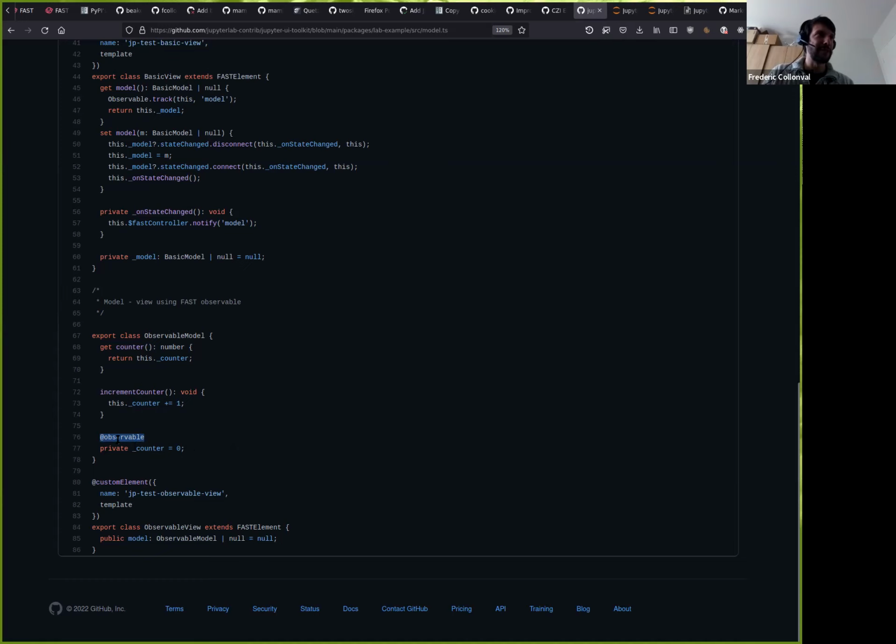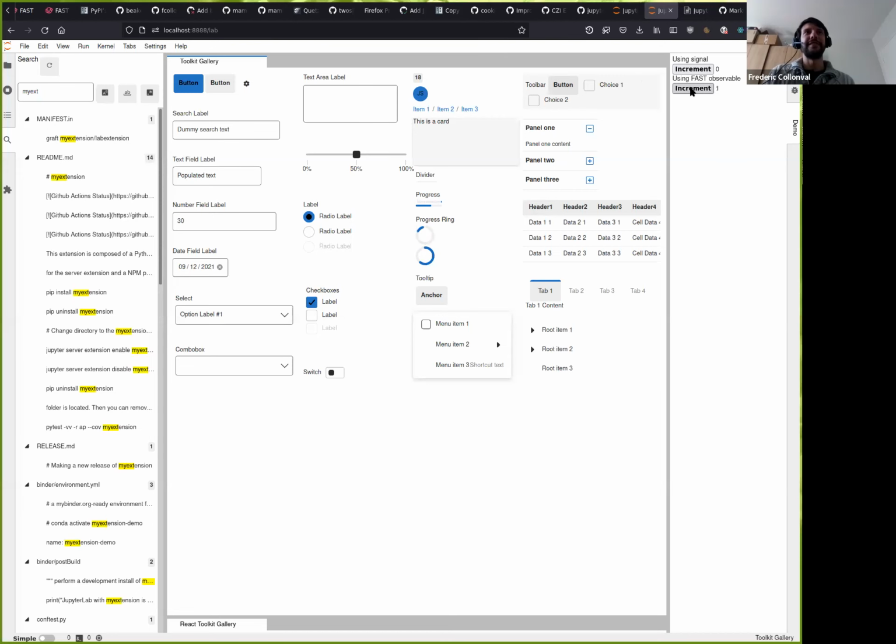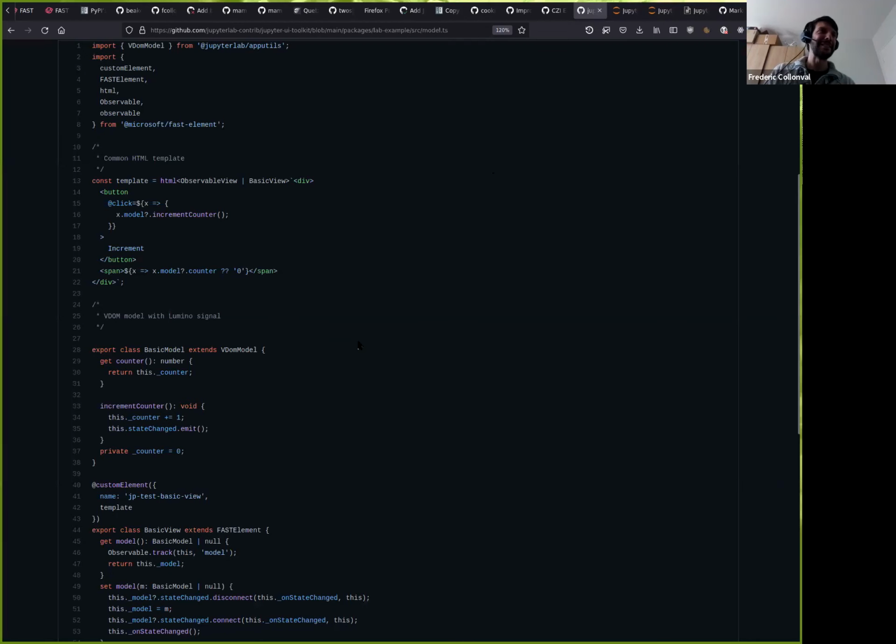I have done one model that's using FAST observable, and I have done another model that's using the inspiration of this virtual DOM model that you are using in Jupyter Core. Basically, when you inherit from this model, you get signals for free for state changes. So you can link a view, and every time you do a change in that model, you can trigger that signal and that should update the view. That's the other implementation I have done, just to see if we can do both. And okay, I successfully did both. That's cool because that means we could also introduce those components and link them to some part of the code that's using signals. I'm not saying it's easy, but it's possible.